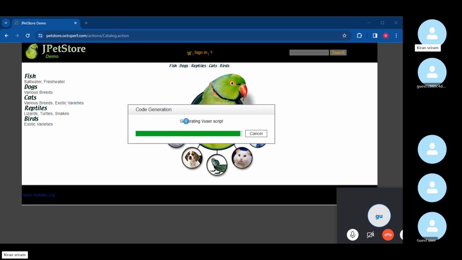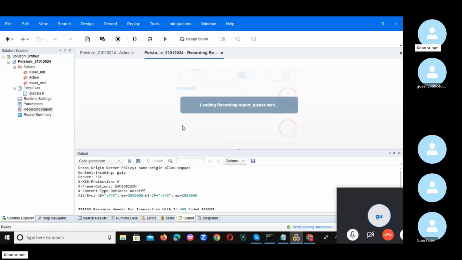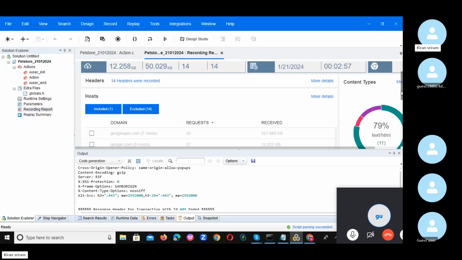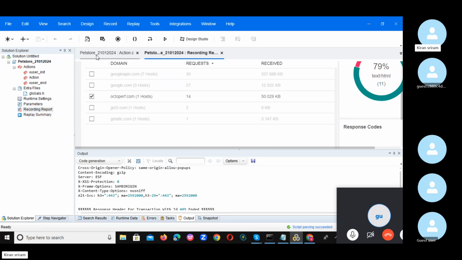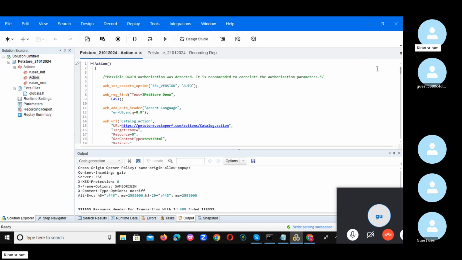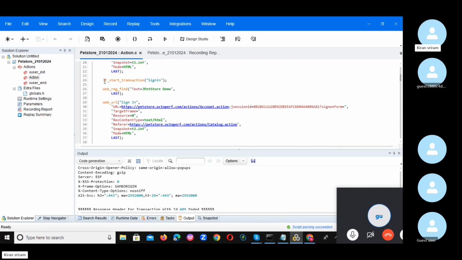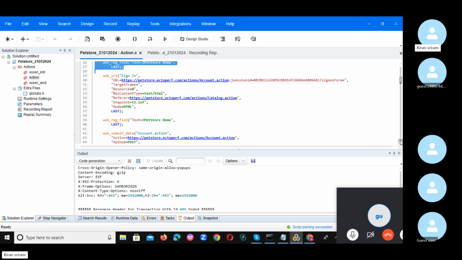You can observe code generation is generating the code, like whatever script you did, it is generating everything. Okay, now once it is open, we can go to the action. Here everything is recorded. You can observe what we did: given the name start transaction sign in, which means sign in started here. You can observe everyone carefully.